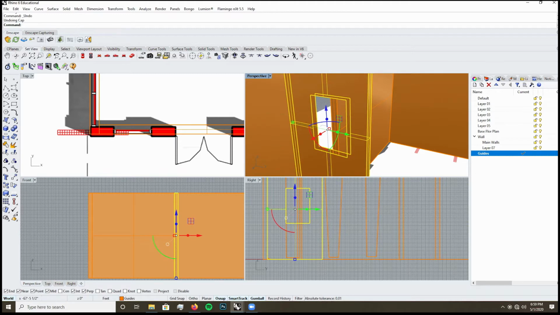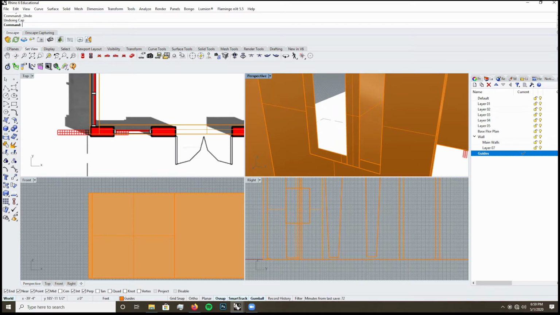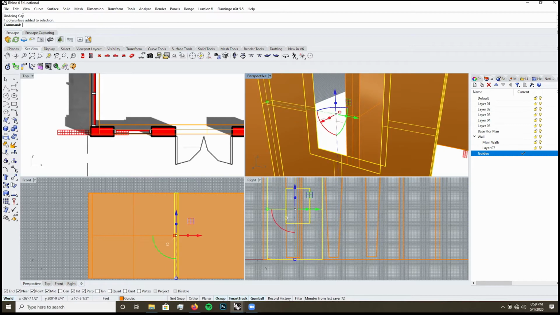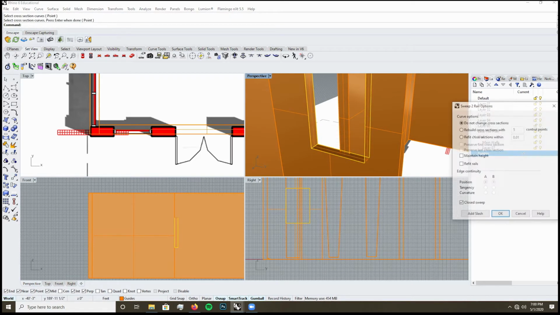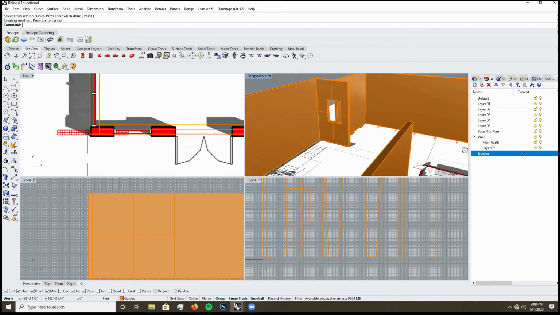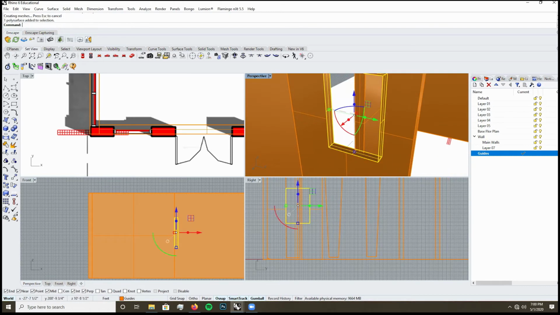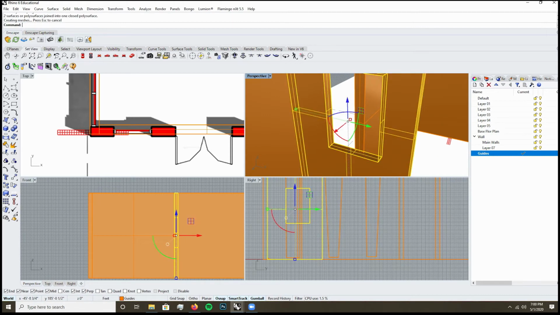So you can always come back in here and dupe the border, press curve, and sweep 2. First rail, second rail. There we go. And oh, remember to join these.